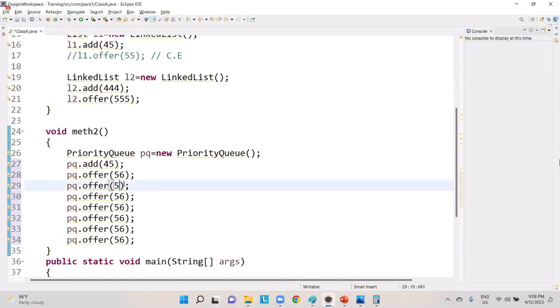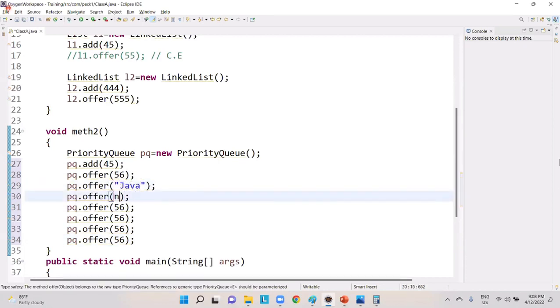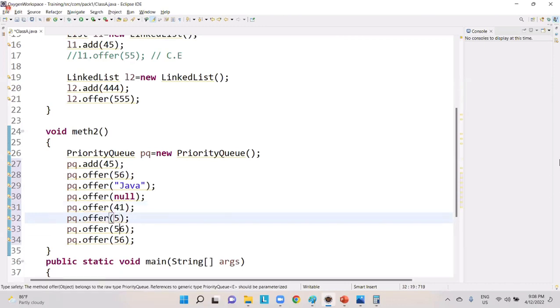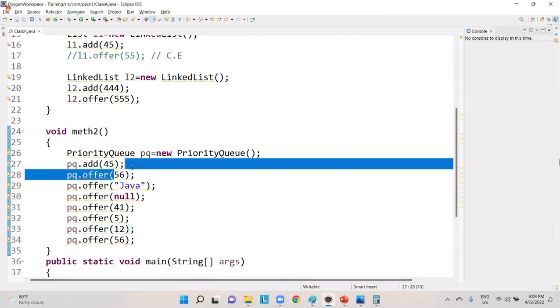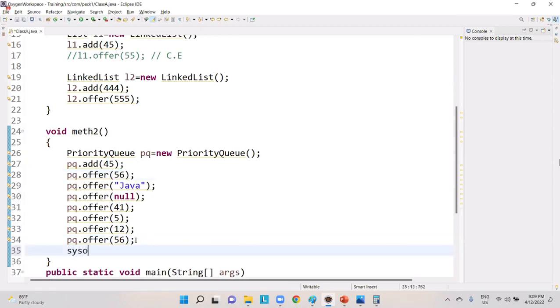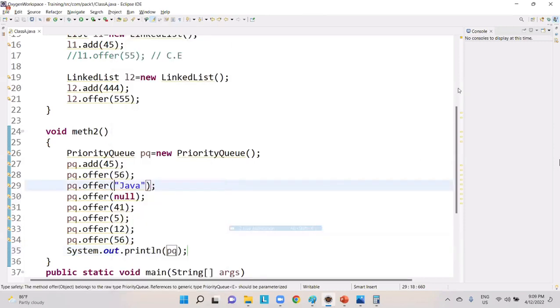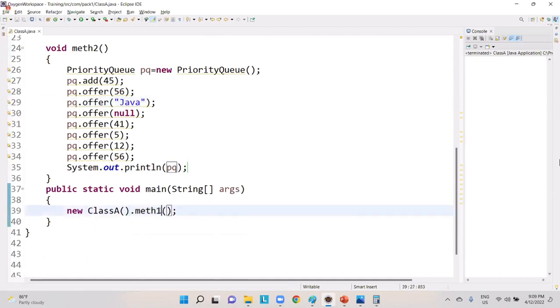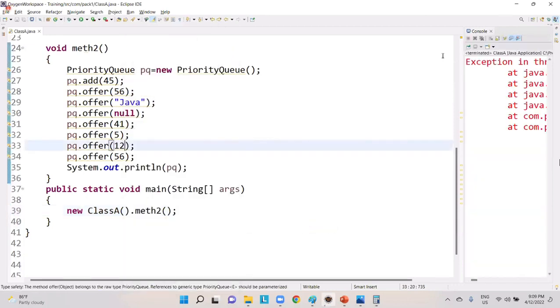Just let me try to write like this. Here, let me go with Java and null, some other data. Let me go with 12, and here I'm going with 56. Now, let me execute my program. System.out.println PQ, I mean, the priority queue. Let me execute. Right click, run as Java application. Oh, sorry, I did not call my method. Let me call method 2 here. Now, right click, run as Java application.